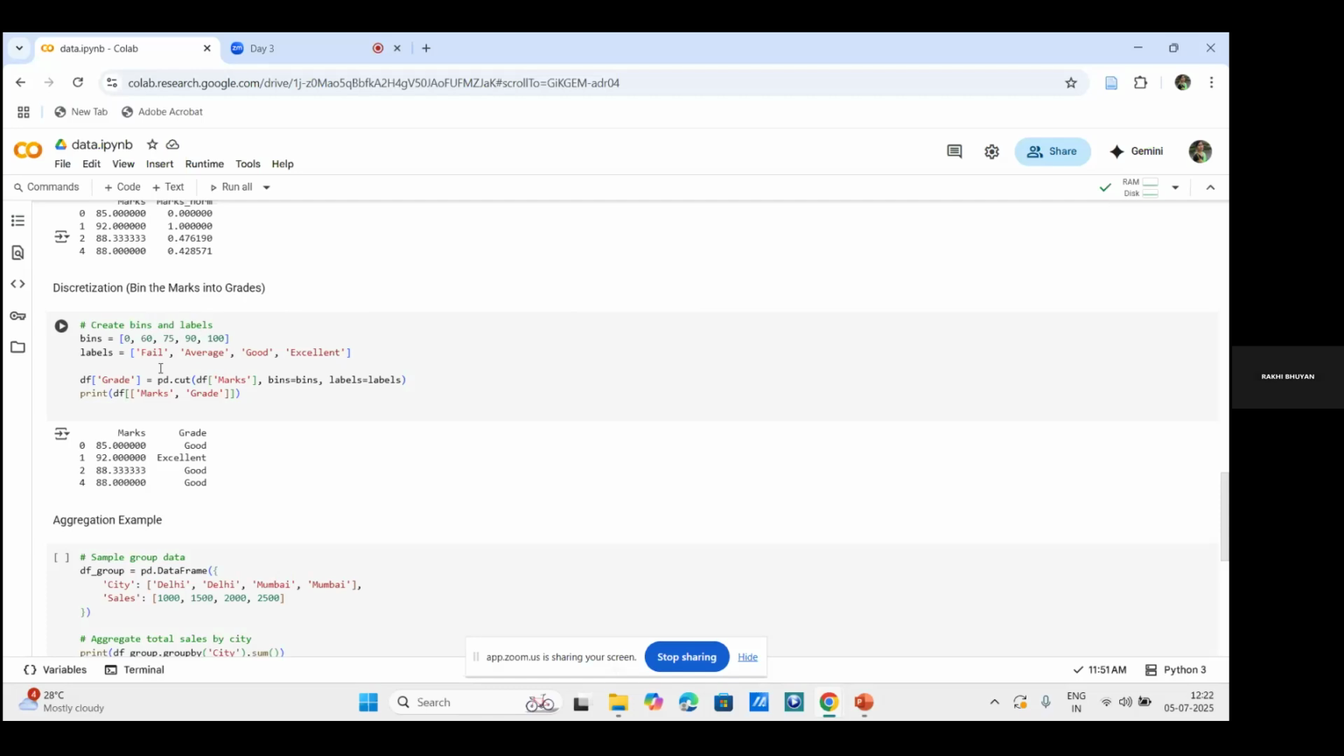Now this is df grade equal to pd dot cut, df marks, bins equal to bins, labels equal to labels. What do these lines mean? First, df marks refers to the marks column. I have already said many times, df marks refers to that column.